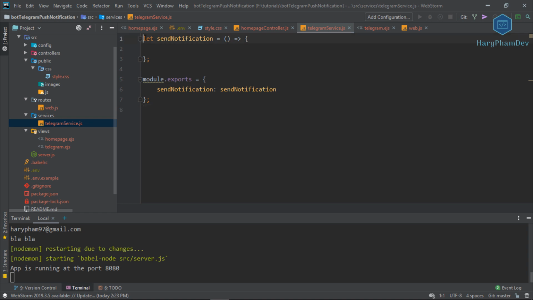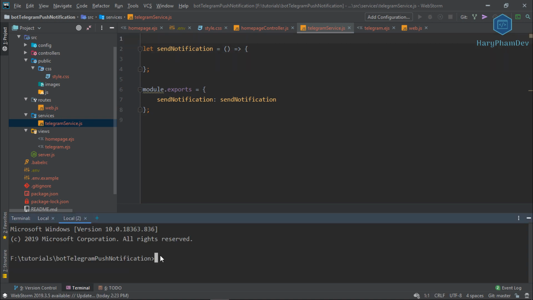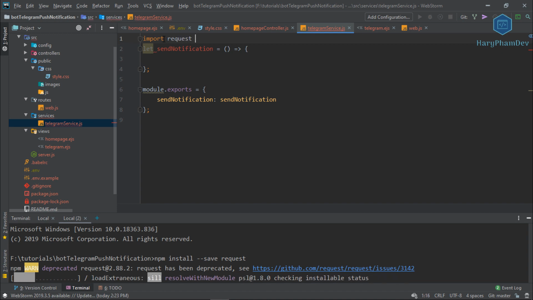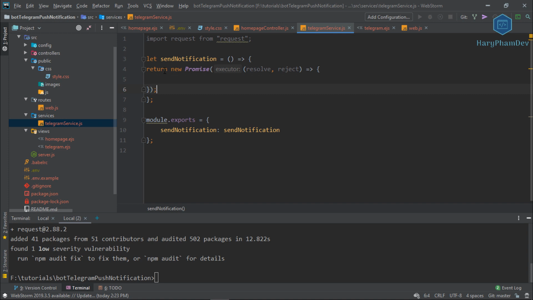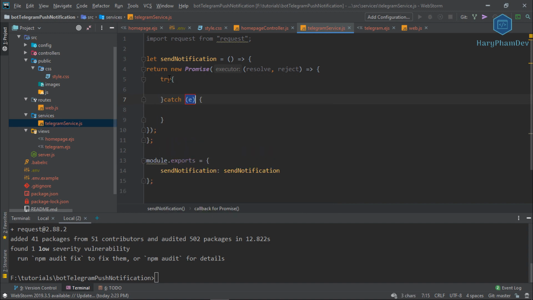To make an HTTP request, we need to install the request package: npm install request. I import the request package at the top of this file. The function sendNotification takes time to finish, so I return a promise to ensure that we get the result we want. I use try and catch to handle any exception we have.